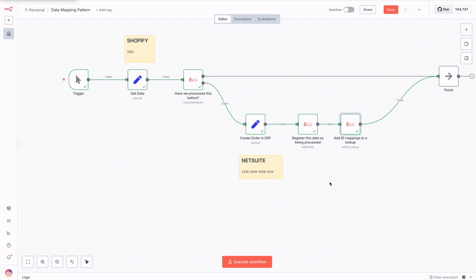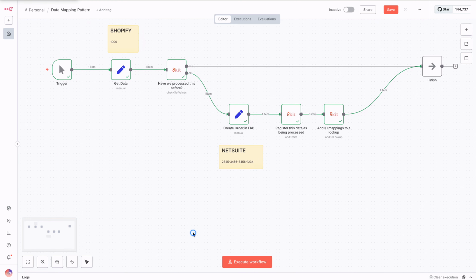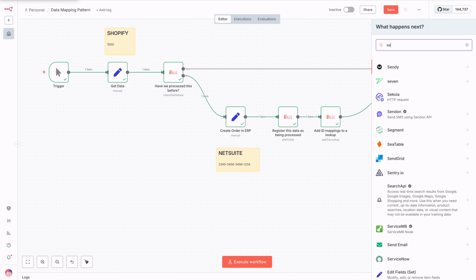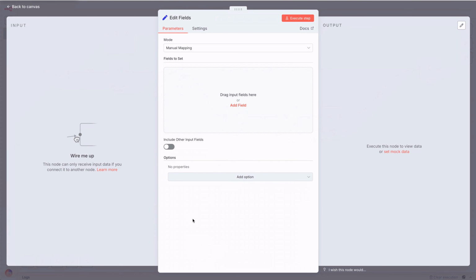So going back to our example again, what we want to do now is send information back from NetSuite back to Shopify. So how do we do that? Well, let's represent this. This would be done on a separate workflow, but for purposes of this video, I'm just going to put it on the same one just for fun. So I'm going to add a node. I'm going to do exactly the same in the opposite direction. I'm going to say get shipping update from the ERP.